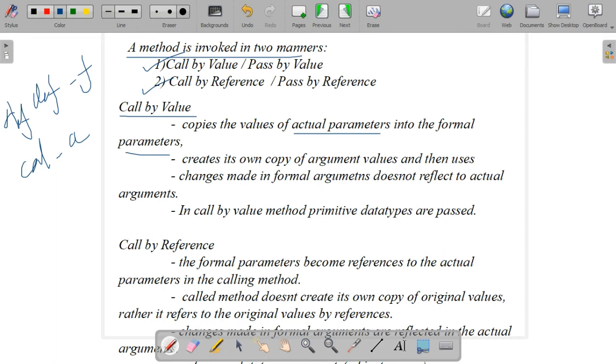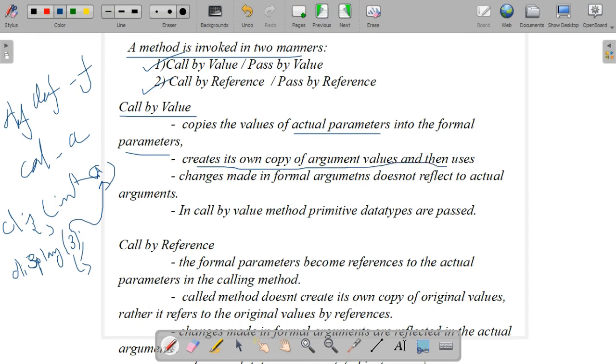In the case of the first one, call by value, it copies the values of actual parameters into the formal parameters. For example, take display of a method that we already discussed. Display of 3 is the actual parameter, and the formal parameter is display of integer a, where a is the formal parameter. Just assume this is the definition. So the value of the actual parameter, 3, is copied to a. This is the procedure of call by value.